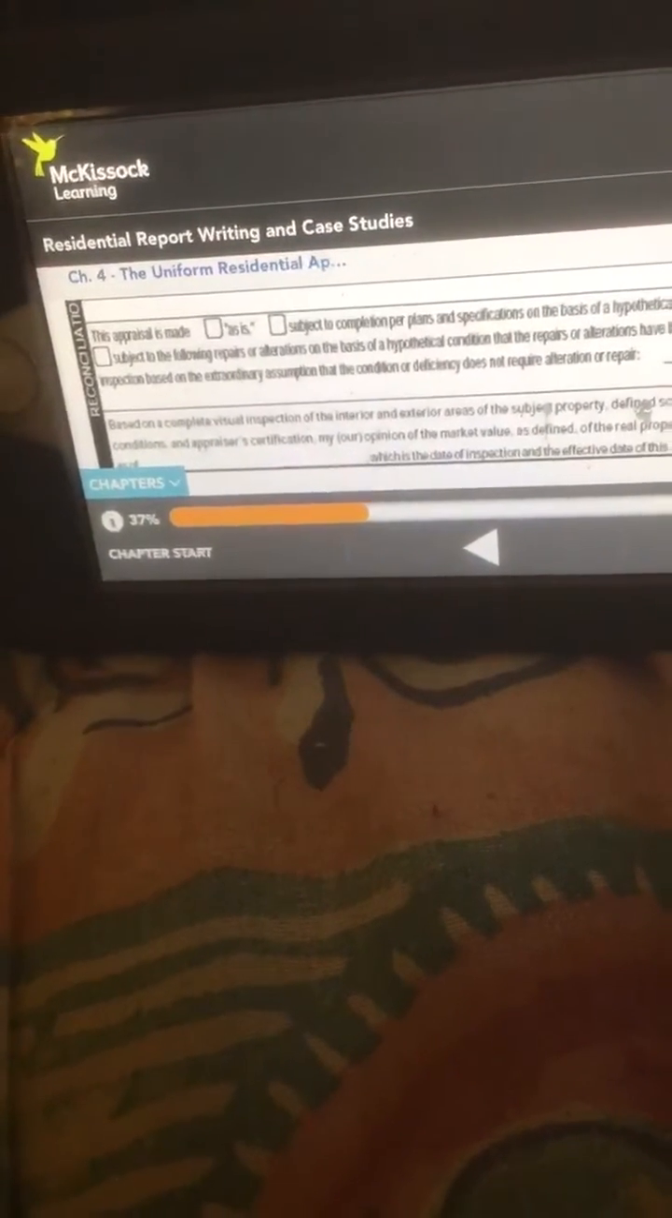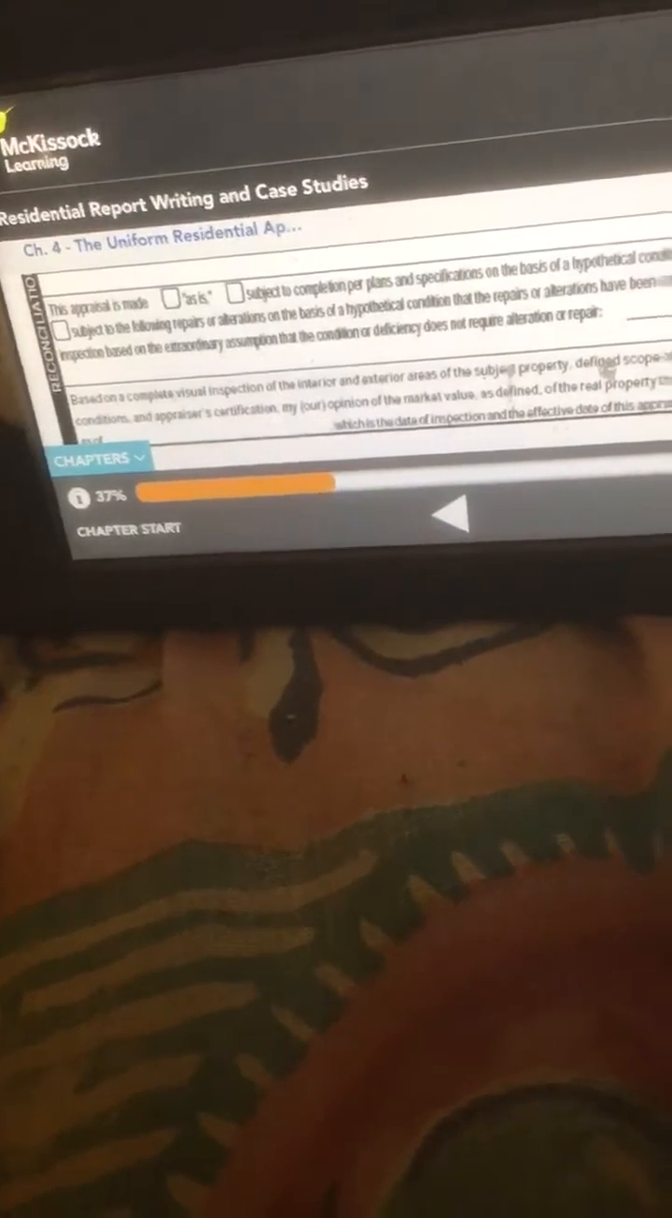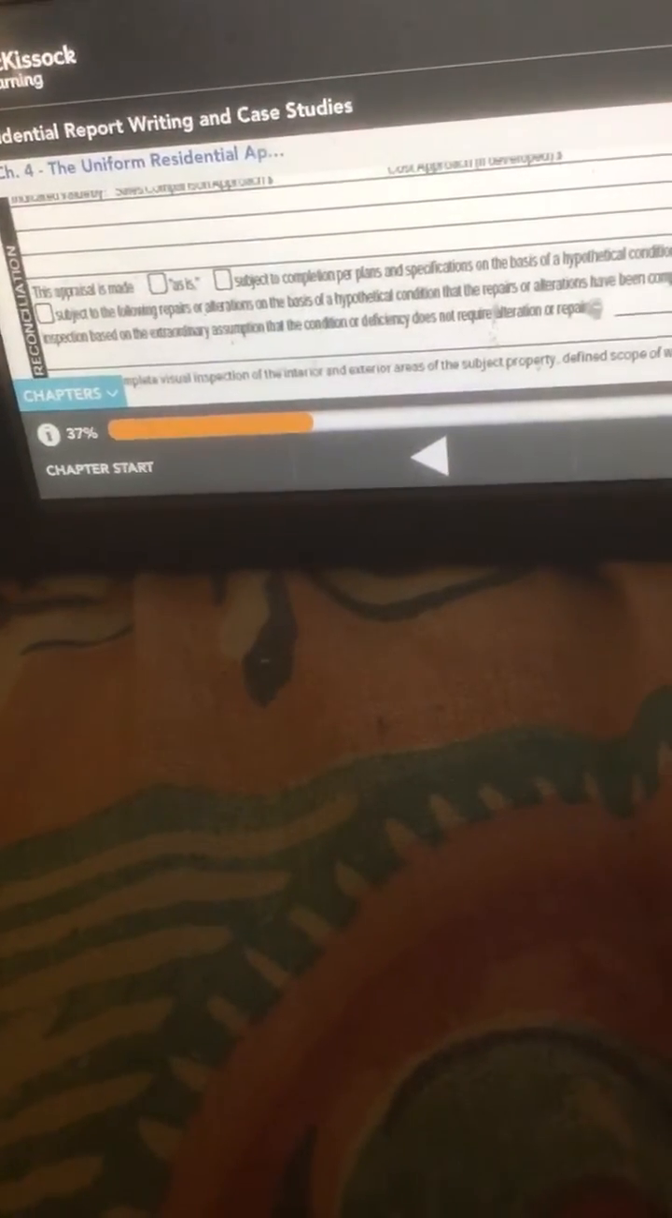There's another check mark box underneath that says subject to the following repairs or alterations on the basis of a hypothetical condition that the repairs or alterations have been completed. Or then there's another box that says subject to the following required inspection based on the extraordinary assumption that the condition or deficiency does not require alteration or repair. There's 2 lines after that for information.